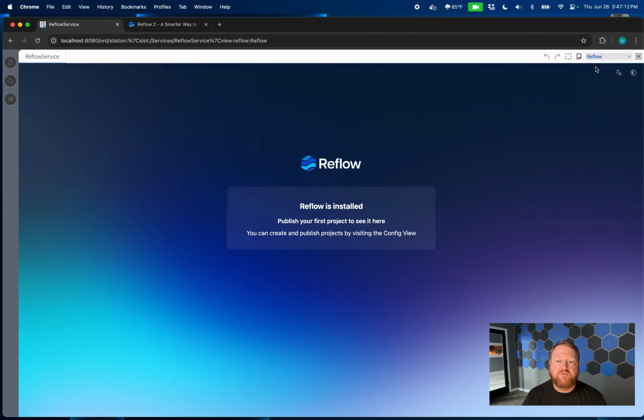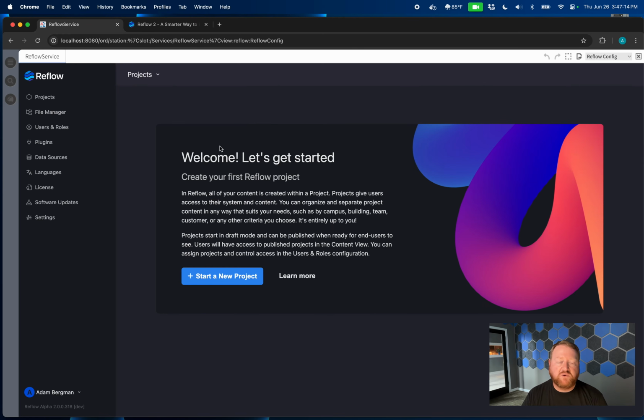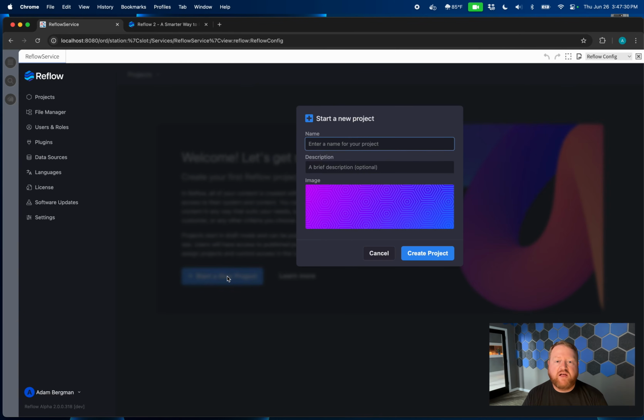When I click on the config view, the first screen I'll get to is this project screen. And from here, I can create my first project. If you're familiar with config.json in Reflow 1, each one of these projects is essentially its own configuration file. And that lets us do some really cool things. So I'll just call this one Reflow University. I'll type in a brief description, and I will set an image.